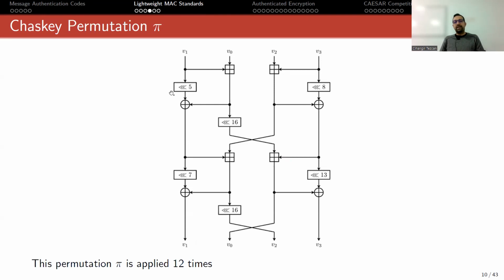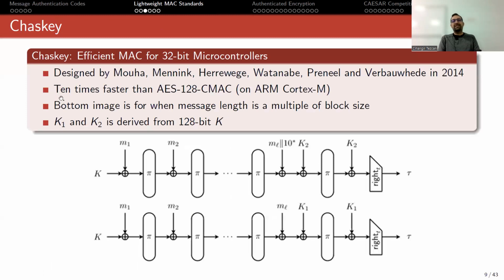These lines actually represent 32-bit values. Okay. So as you can see here, we are not using a block cipher. We are just simply using these operations. So for hardware, this might be a lot faster. For this reason, they can say that it is 10 times faster than AES on an ARM Cortex-M device.